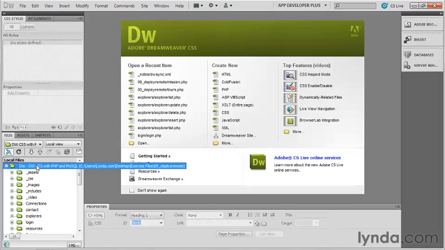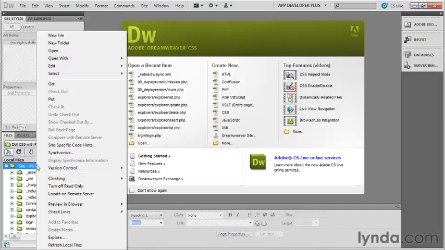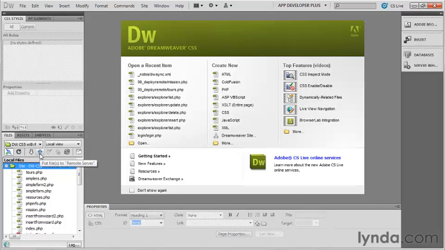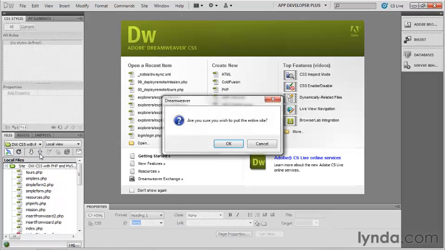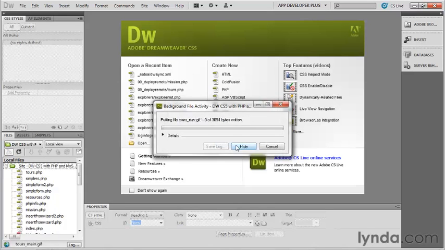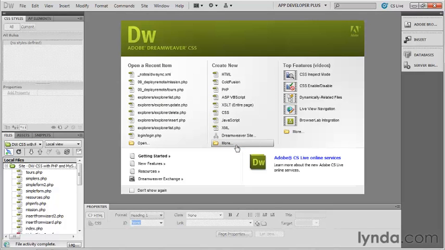And then you can either right-click on that item and choose Put, or you can click the up arrow in the toolbar, which means the same thing. When I click the button, I'm asked whether I want to put the entire site onto the remote server. I'll click OK, and I'll see that the files are copied very quickly. Now I'm working with an FTP server on my local computer, and so the copying is incredibly fast. When you're working with an actual remote site, you'll see that it takes quite a bit longer.